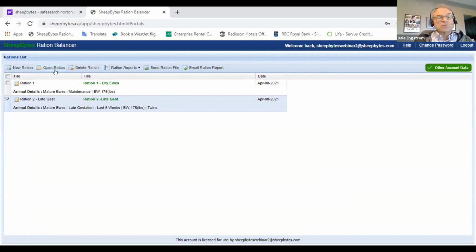I can open that ration, which I will do in a moment. I could get rid of it. I could produce ration reports. I could send the ration file to my feed company or my nutritionist who also has Sheepbytes, and they could look it over and make some comments and get back to you. Or finally, I could email a hard copy of a report to somebody. Again, your veterinarian, your feed company person, your consultant, et cetera. So you can do a lot of things with these rations with other people that are on the program as well. So all I'm going to do right now is open the ration.